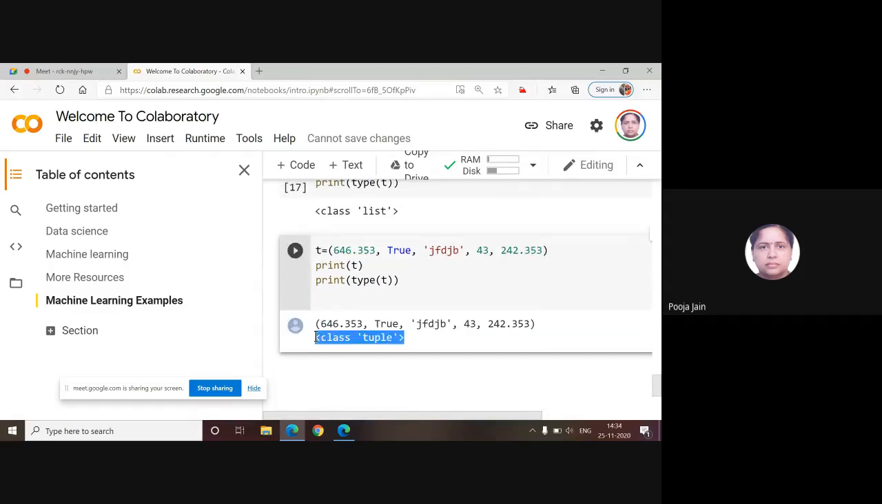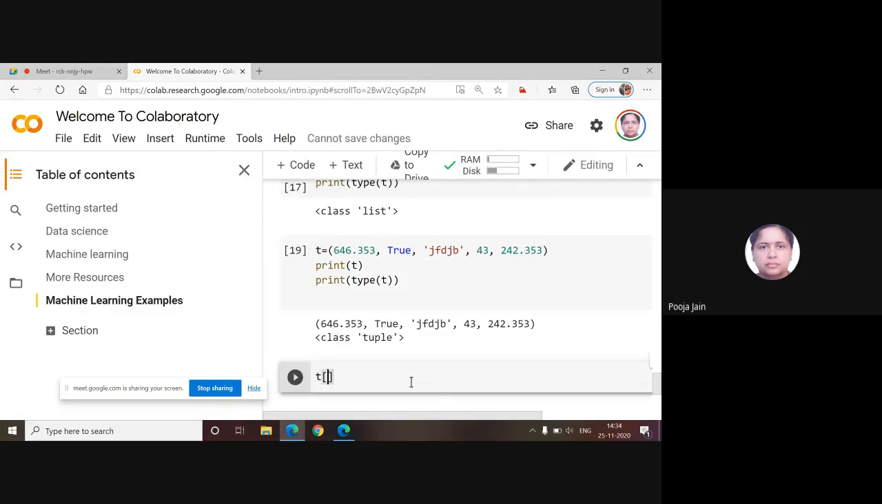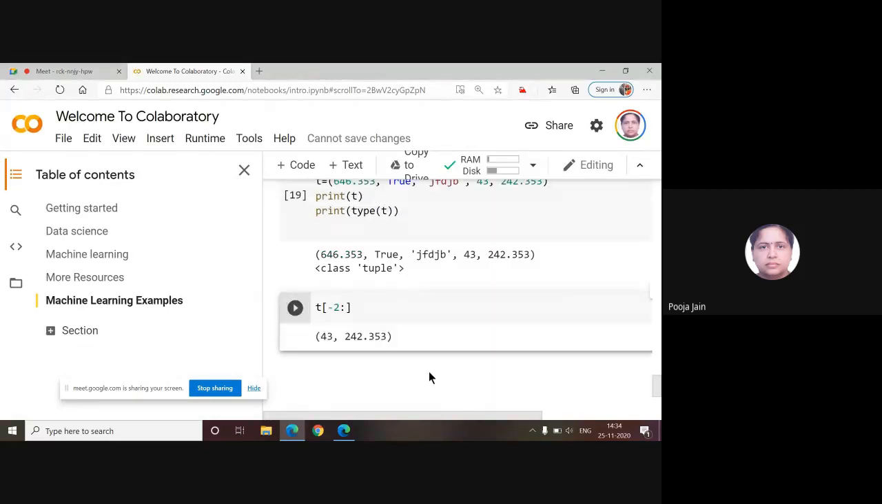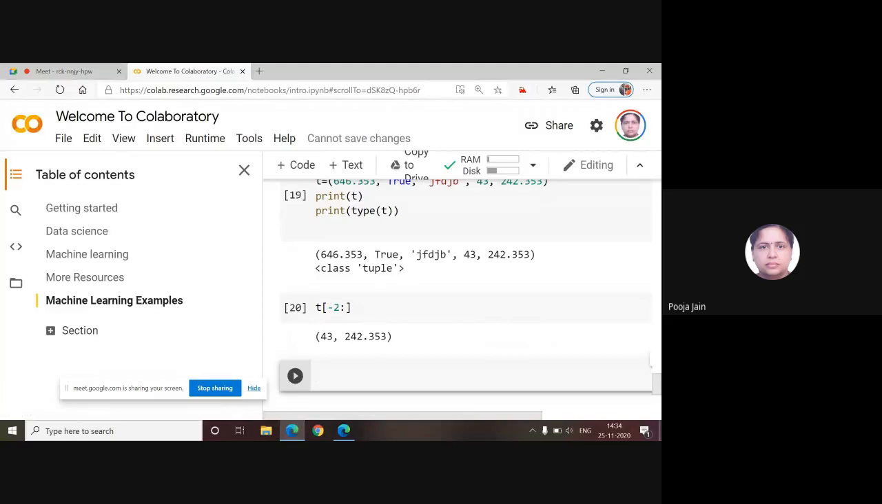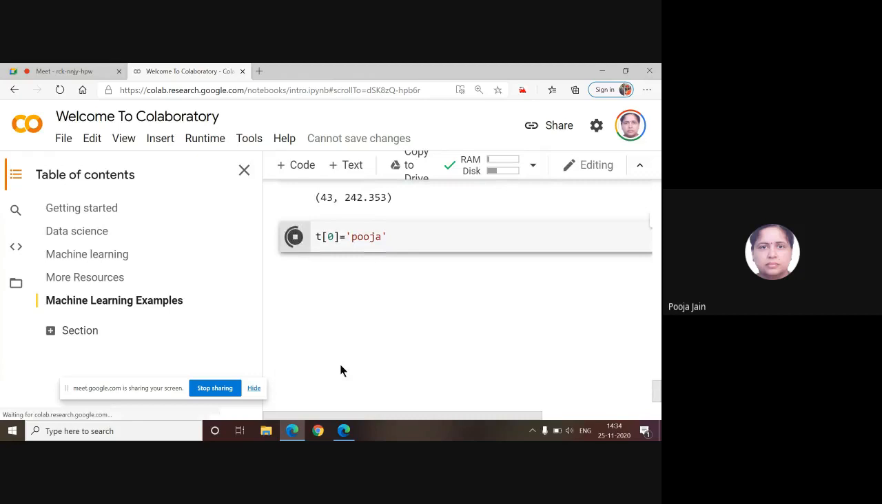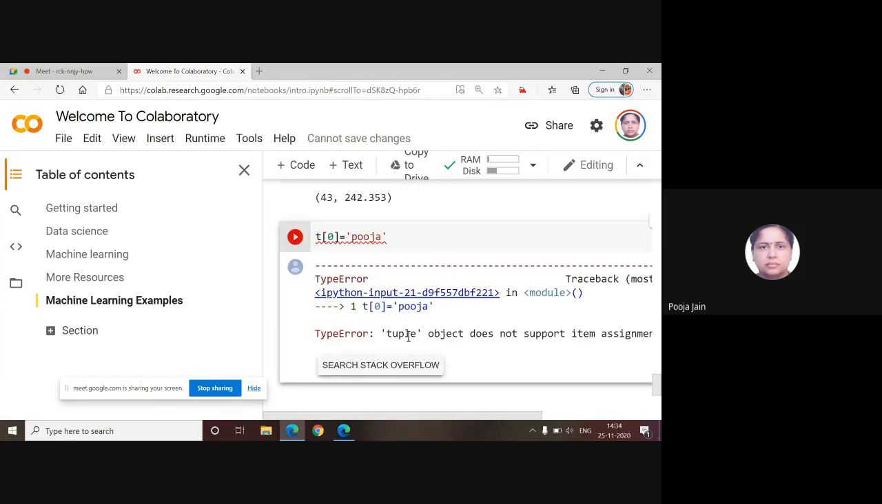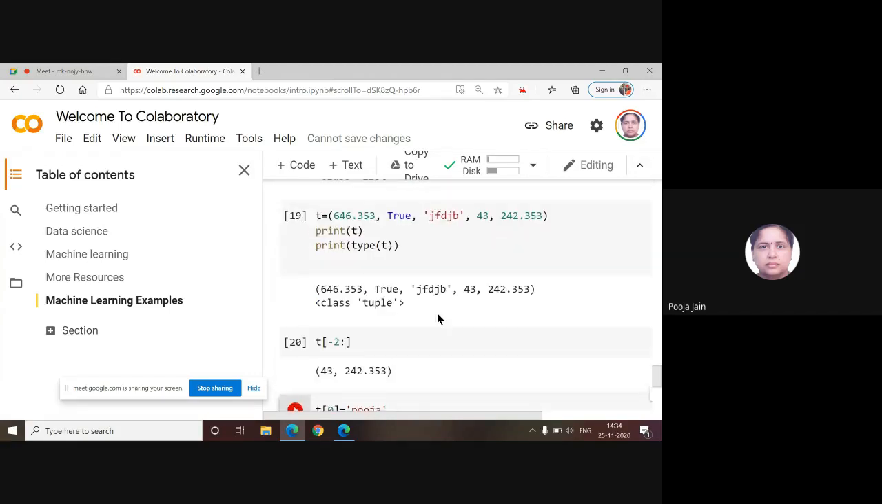See, now it says it is a tuple. So slicing will remain the same. As I said, -2, so 43 and 242 would be printed. And now if I say t of 0 is equal to Pooja, it will give me an error saying that you cannot change the value. See, tuple object does not support item assignment, because this is a tuple.